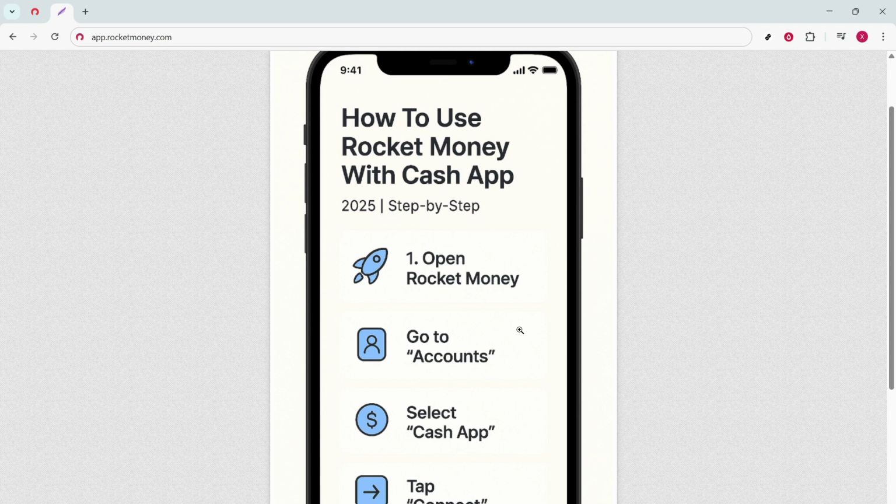If you have more than one Cash App balance or a linked savings feature, you may be given a choice of which accounts to include. Pick the ones you want to see in Rocketmoney. After you complete the connection, give the app a moment to sync. The first import can take a minute or two.